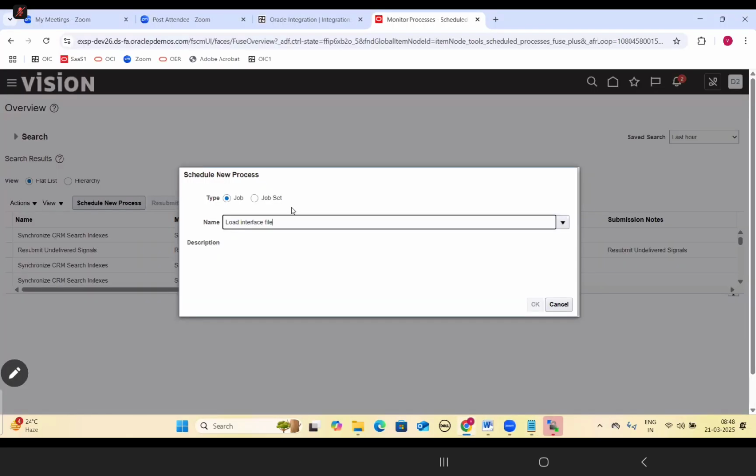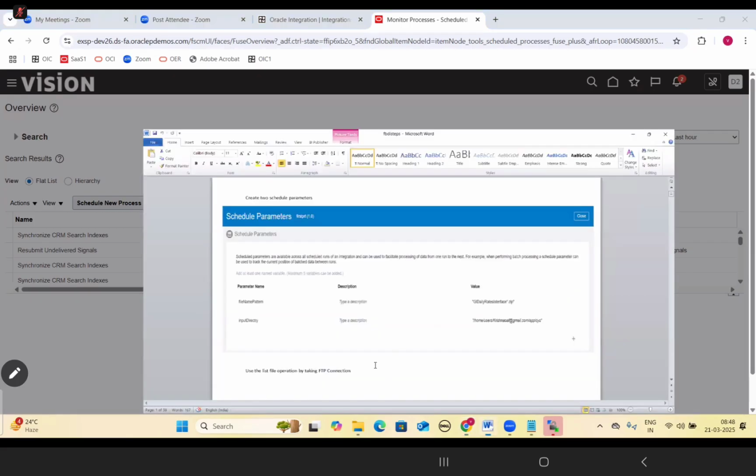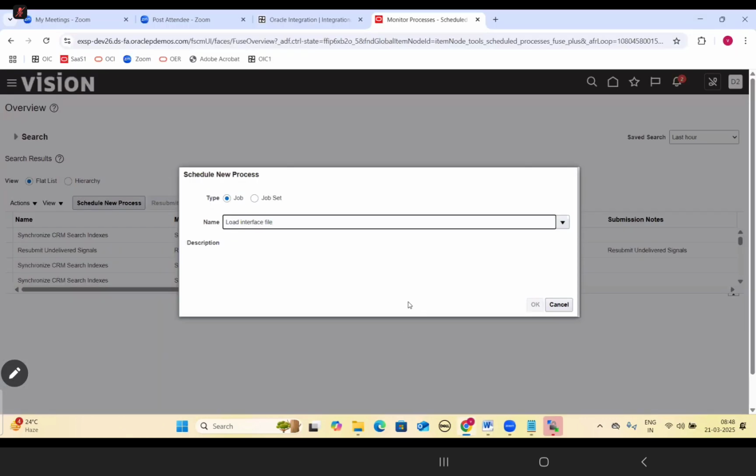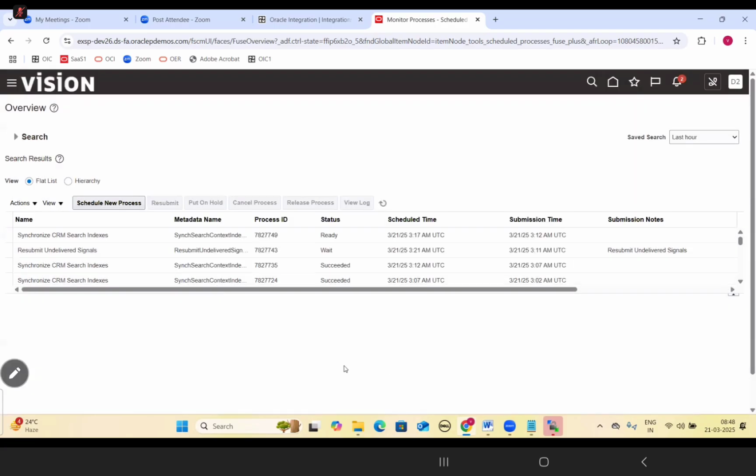Normally when we run it here, you need to mention the ESS job name, job definition name, package name, everything, right? Yes, sir. But when we run the FBDI through OIC, we need to create the properties file.